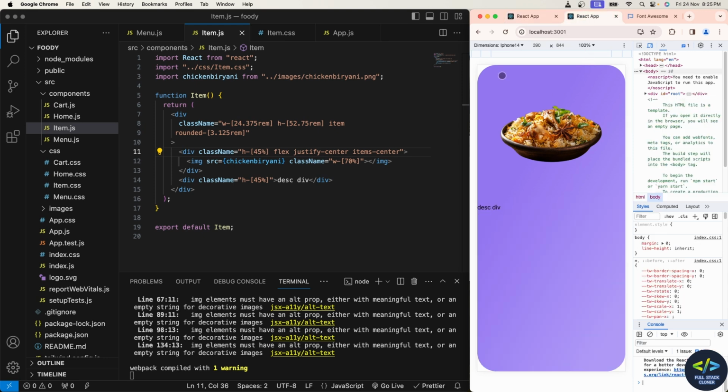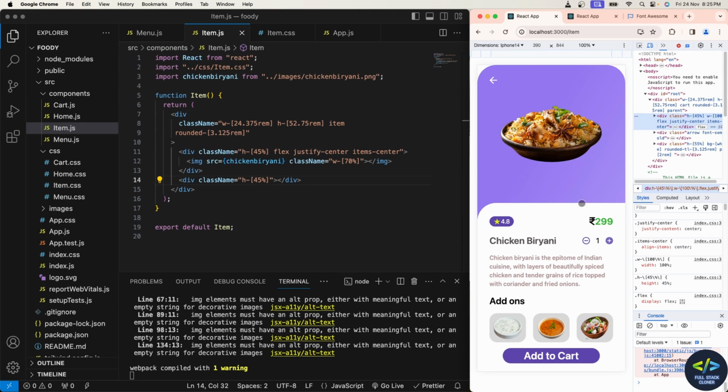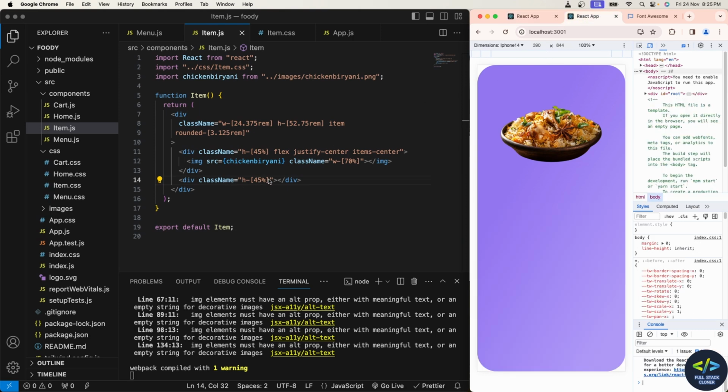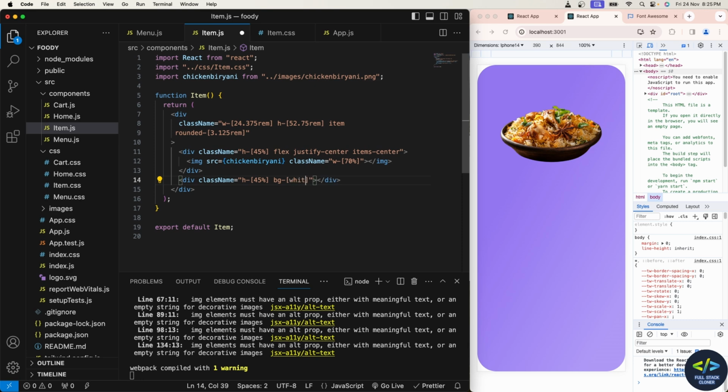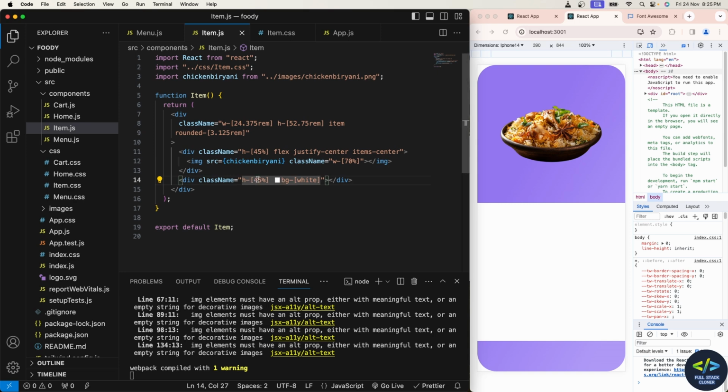Now let me go ahead and do some coding for this description div. So I'll remove this here, description div, and as you can see, my description div, it has a background color of white. So let me go ahead and take care of that. So I'll give background to be white. Yes, it has taken background to be white. Oops, I have done a mistake here. It shouldn't have been 45, it should be 55, so that it makes 100%, 45 plus 55%.